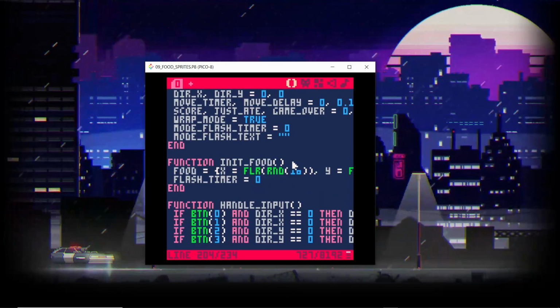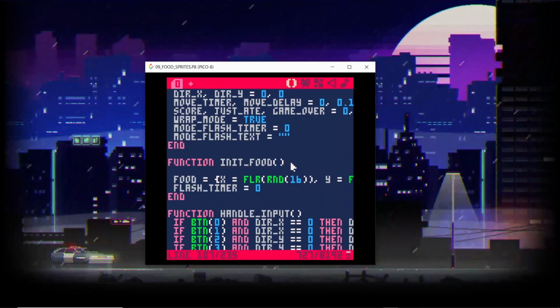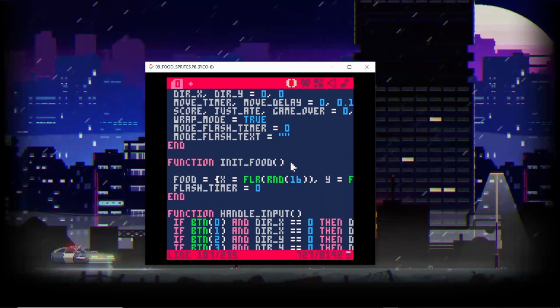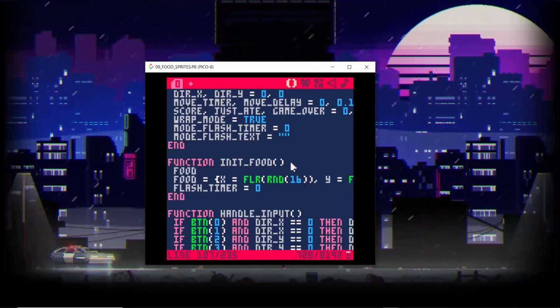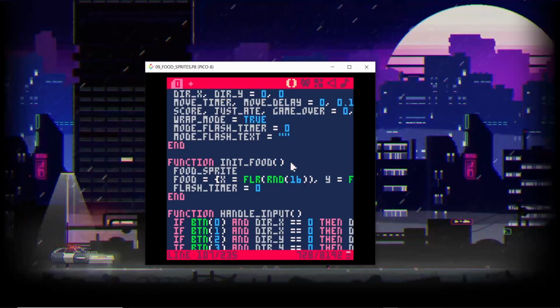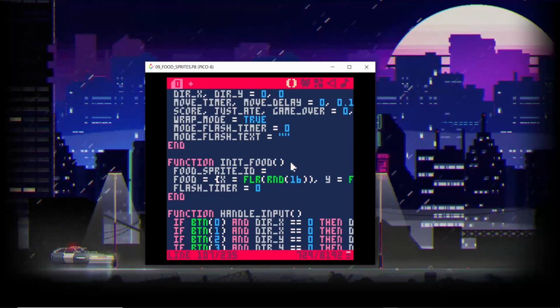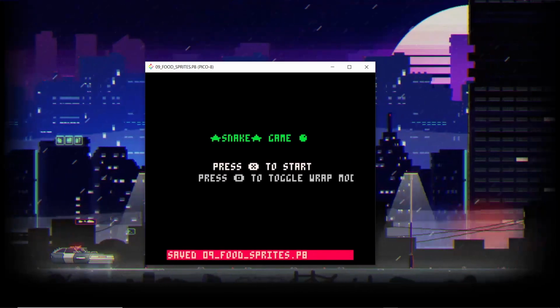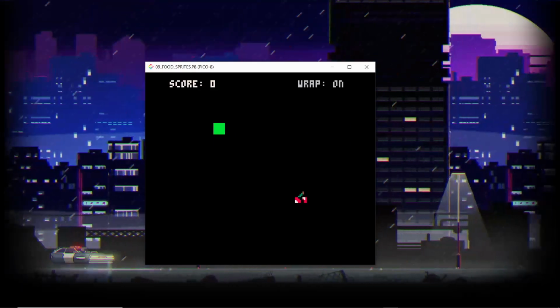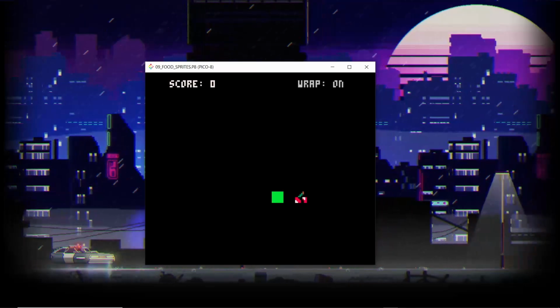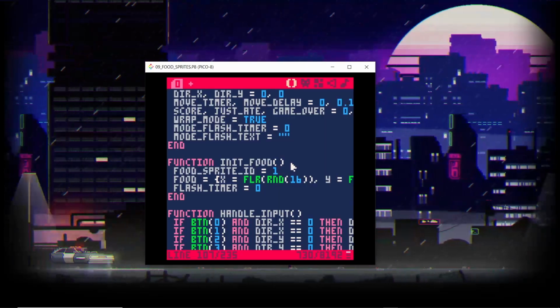So let's scroll up and look for our init food method. And there it is. What we want to do here is to initialize our food. So we're going to say food_sprite_ID and set that to 1. If we save our game and run it, that means our food sprite ID is going to start at 1. So we're not done yet.